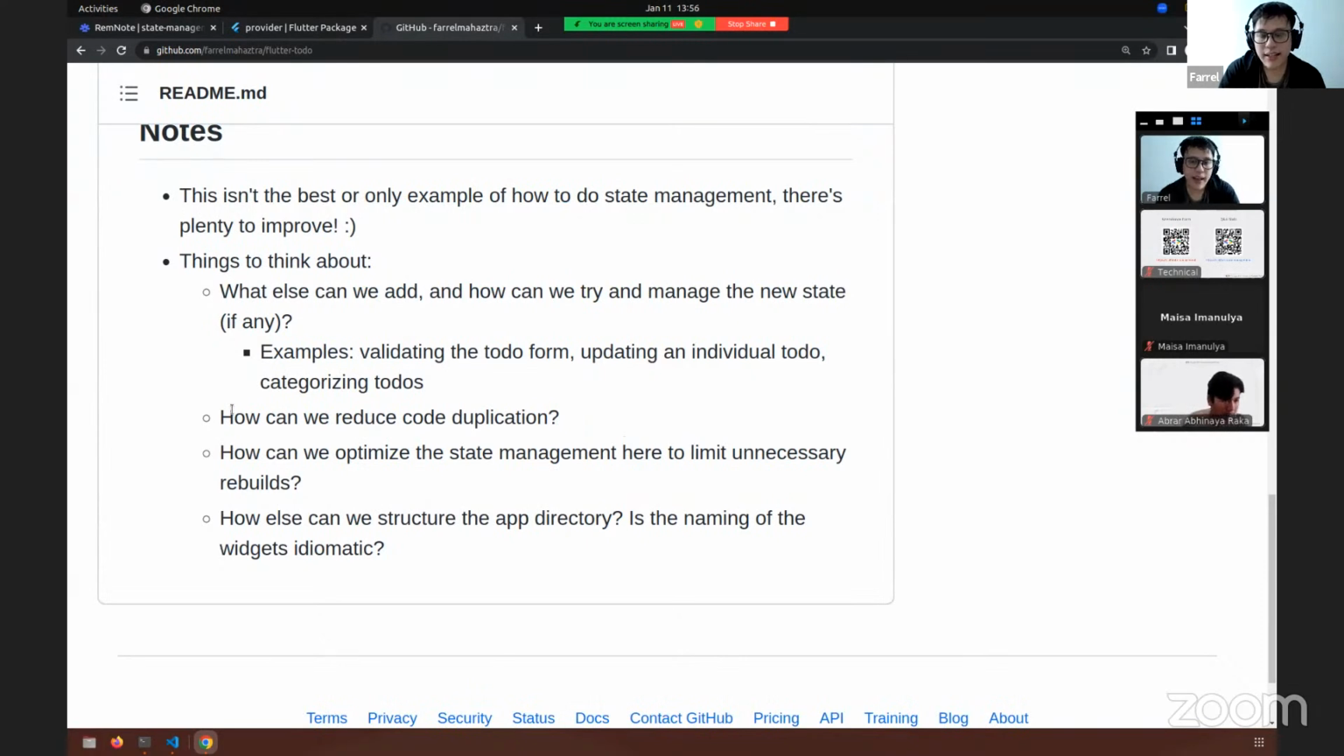So within all of that, you might think about what else can we add, and how can we manage the new state if you have new state? Some examples: validating the to-do form. Previously, if you tried to enter an empty title and description, it would just create that, which is probably not good. You might want to ensure that it's at least not empty. You might want to figure out how to update an individual to-do item, because previously we only had an add, a delete and a read, but no update.